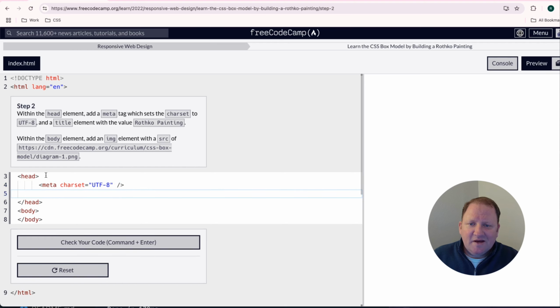And then we want to have the title here, and the title does get opening and closing tags. And notice that I'm not typing the title out quite yet because I want to make sure that I put those closing tags on there. And the title, they want it to be Rothko painting. Okay. And then it says within the body, we want to go ahead and do an image tag.